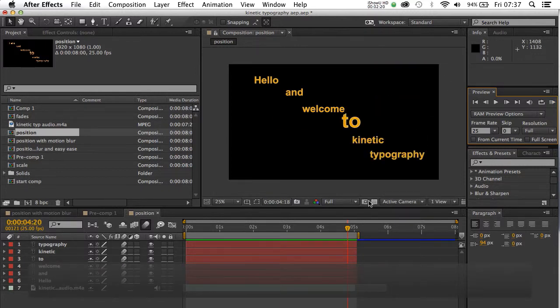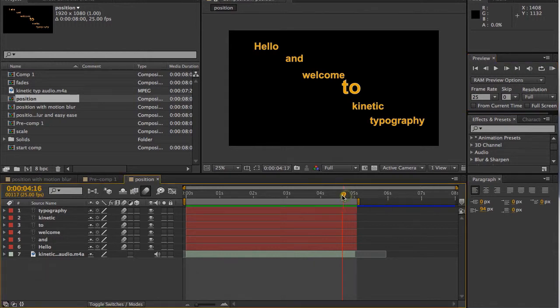It's a subtle change, but it does make a difference. If I scrub through it, you can see the blur on the text. On typography, we can see a nice blur there, and on the word kinetic as well, like so. And it just adds a little bit of reality to the movement, because when things move that quickly in front of our eyes in the real world, they should blur.